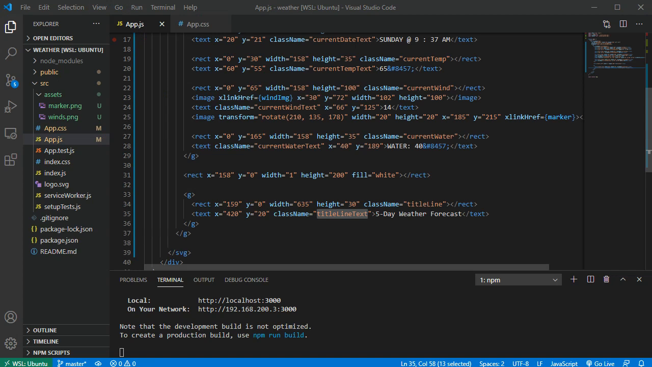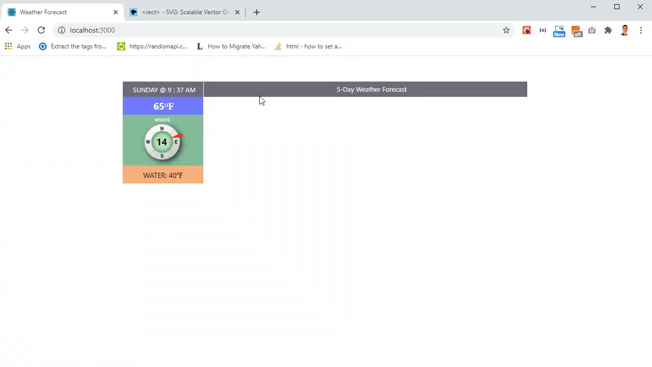Now the first thing we want to do is to create our blocks. We will create our days. So the first one is going to be here next to this one.